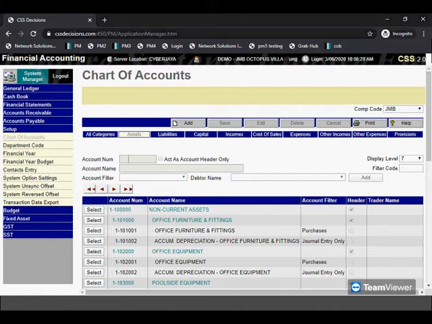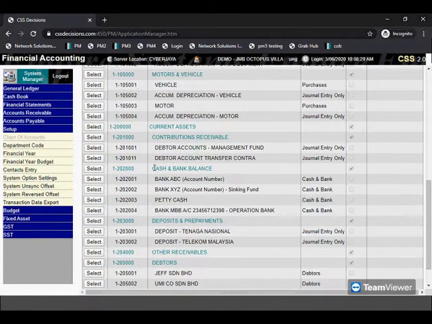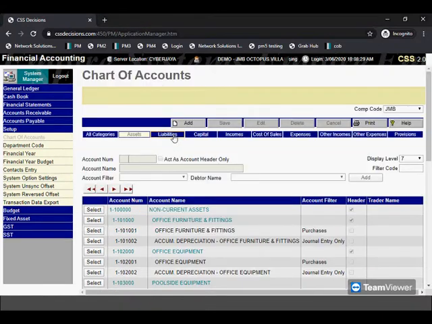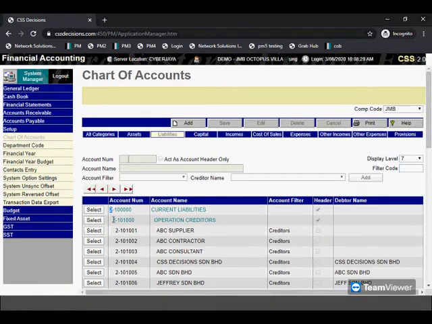Our chart of accounts has 9 categories. At the top you will see assets, liabilities, capital, incomes, cost of sales, and so on, under provision. Each category carries one number at the header. Assets account numbers will always start from 1, and of course liabilities will start from 2, and so on.